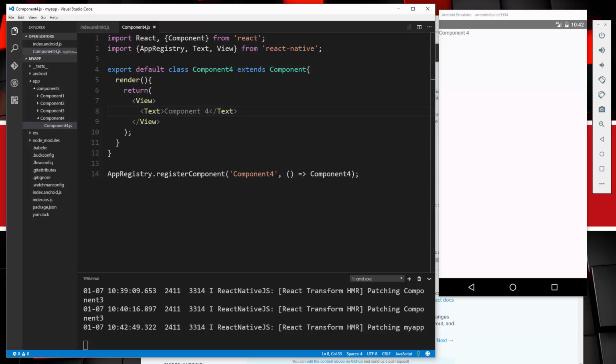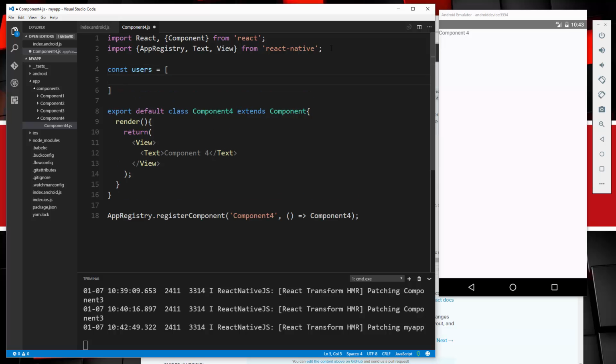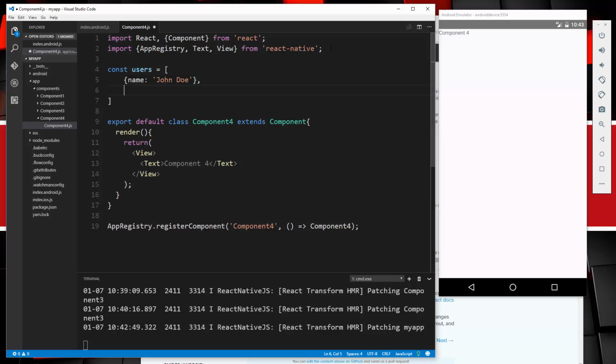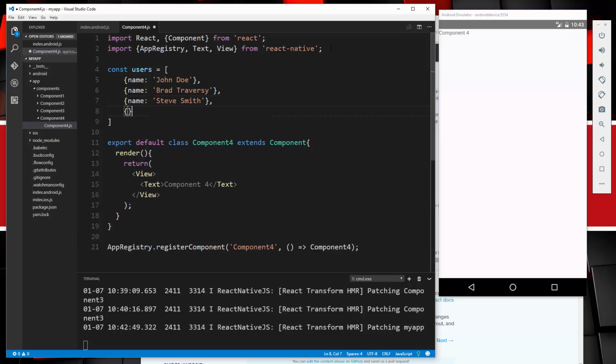Now I want to give you a demonstration of the list view. So what I'm going to do is above the class, I'm going to create a variable called users and set that to an array. Okay, we'll give these users a name. Do one more. Let's say Janet Smith. Janet Williams. Okay, so we have these users. Now, usually you'd fetch this from an outside API or a database, and I'll try to show you how to do that as well. But for now, it's just local data.